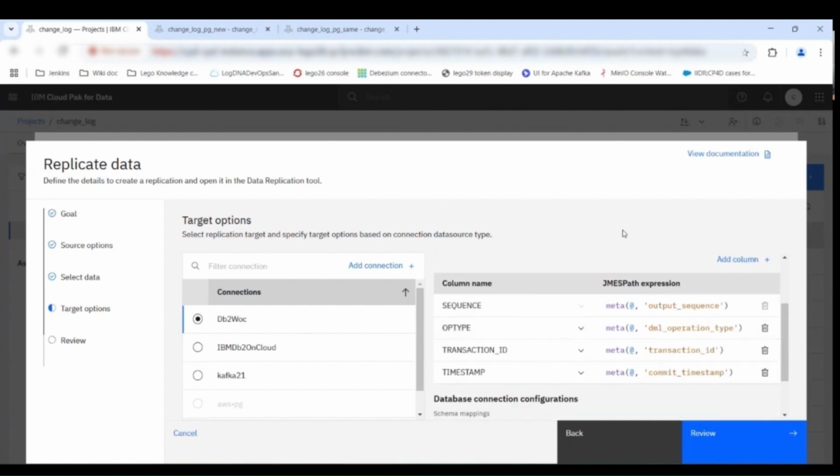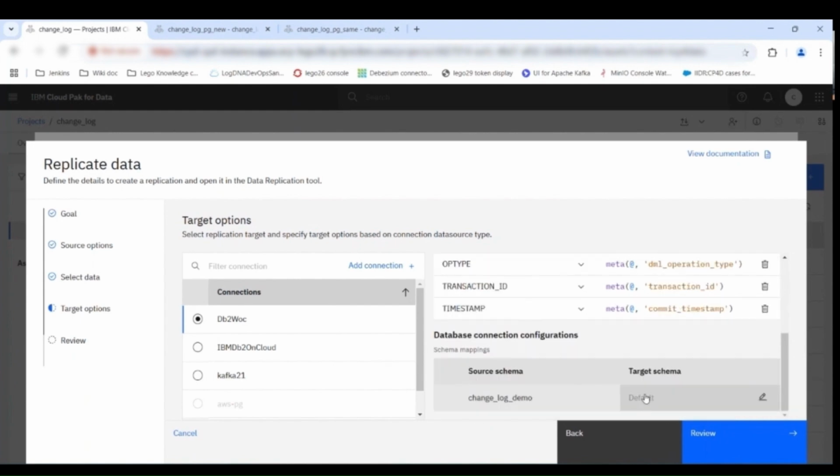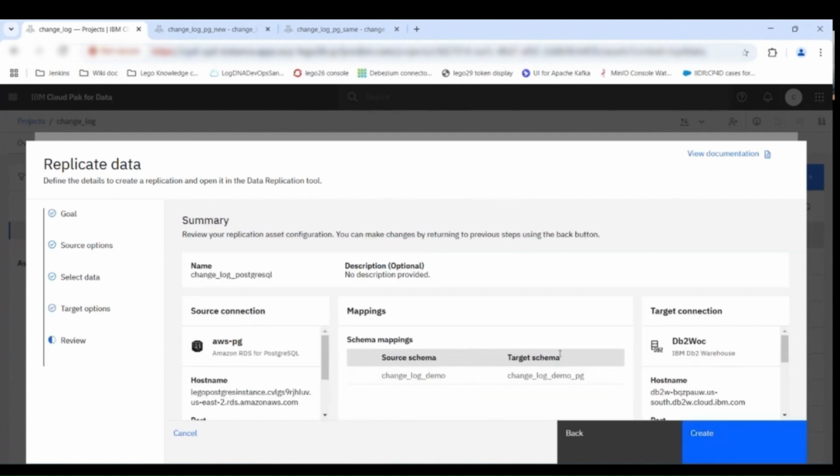Then right now we are supporting four change log columns: sequence, op type, transaction ID, and timestamp. Sequence is a mandatory change log column, and this column will be treated as the primary key on the target. Whatever primary key the source table has, those won't be the primary key, but only this sequence column is the primary key on the target table. And here I'll give the schema name, and I'll review.